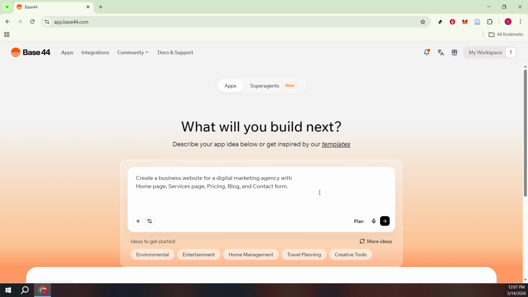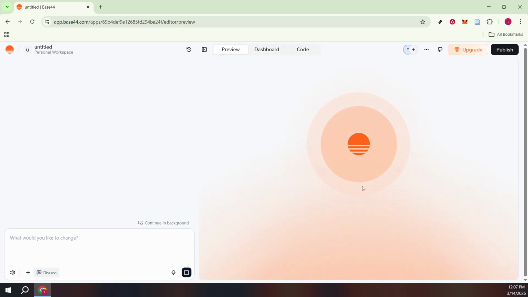You'll see the builder start working. This step typically takes a moment as it prepares your pages, menus, and initial copy. If you don't get what you expected, you can refine your prompt and run it again, but let's move forward with this example. Once the site loads, begin making edits.